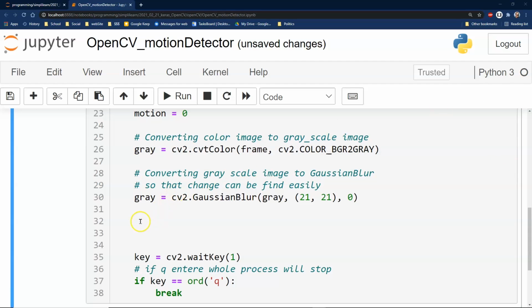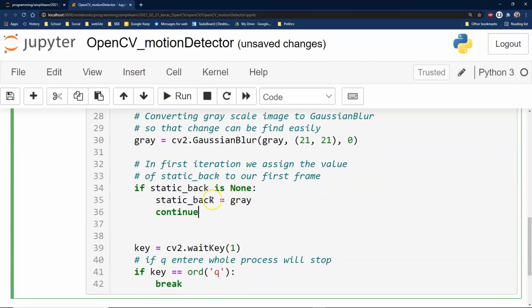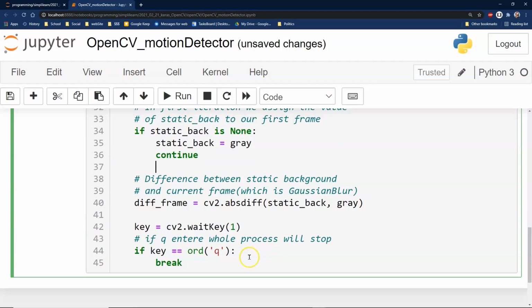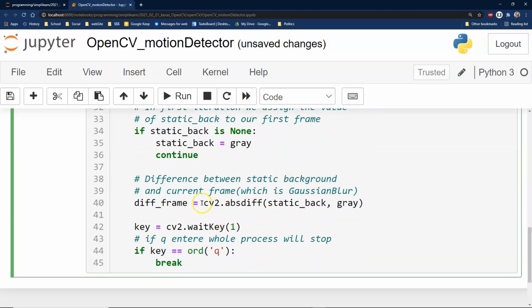And then we're going to go ahead and do an if static back is None, static back equals gray. So we're going to assign our very first value to the first frame that comes in. That's all this is doing on here. And then continue on there. Now, I'm kind of zipping through these steps. I'm going to go back through them in just a second so that you'll have a little bit more understanding as we go. Then the difference between the static background and the current frame, which is a Gaussian blur, so we want the difference between the two frames.